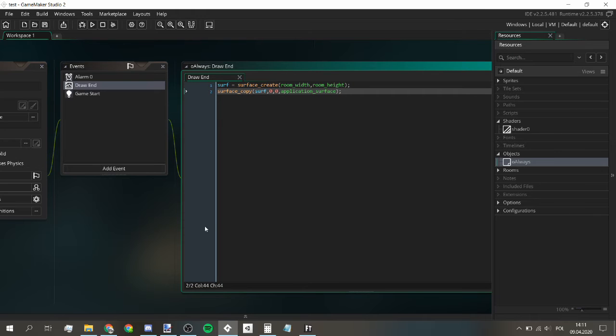Surfaces are basically like canvases onto which you can draw stuff, and the application surface is the one that is used by the game all the time. That's where everything is drawn. So with this line you're basically making an identical copy of the screen that you have. Then the next thing you want to do is shader set.